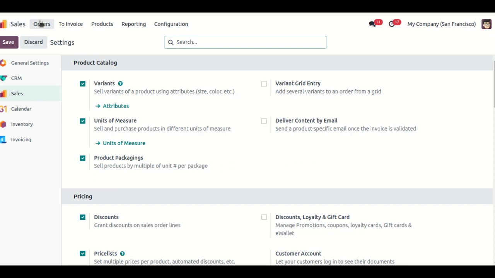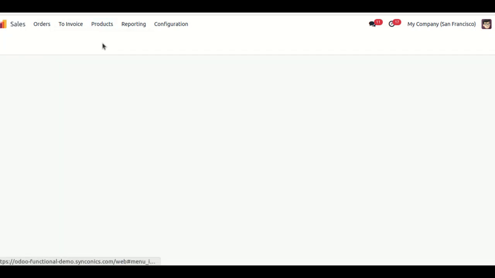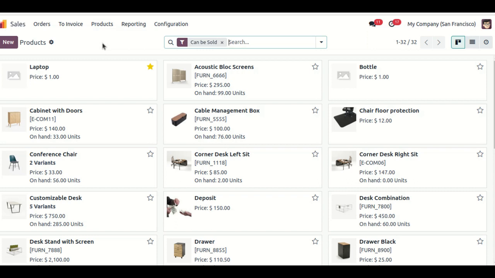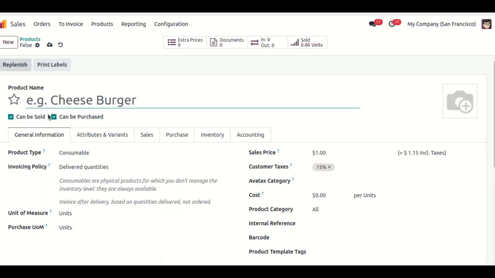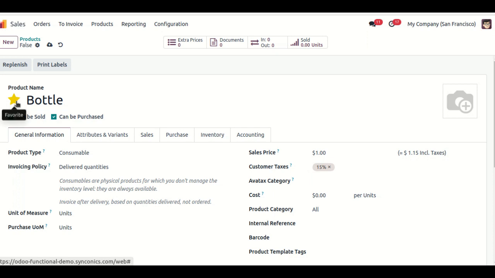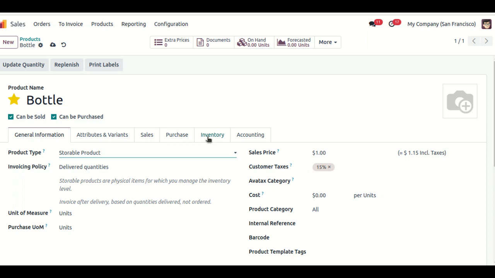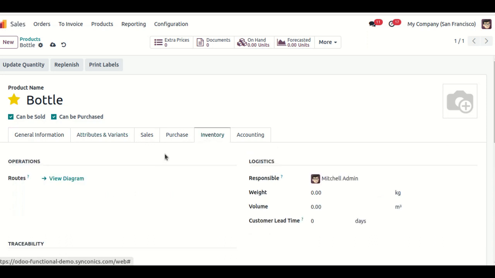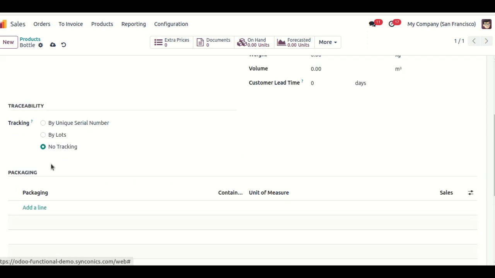Now you can go to the Product menu and create a new product. Suppose the name is Bottle. It is a storable product, and you can go to the Inventory tab. Under the Inventory tab, scroll down and you can see this Packaging.